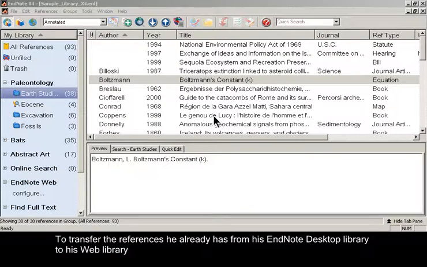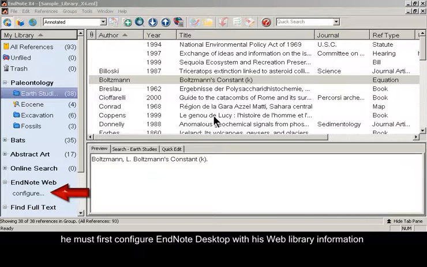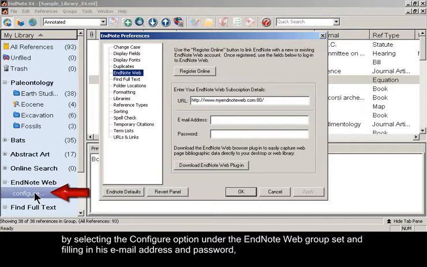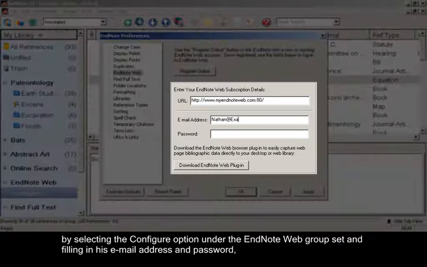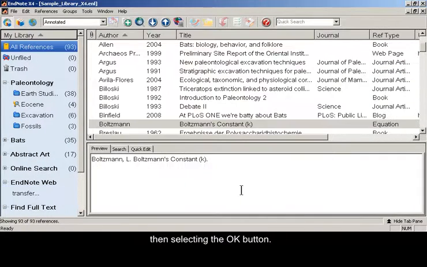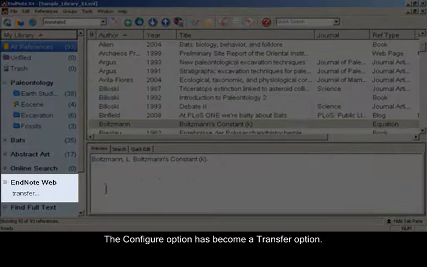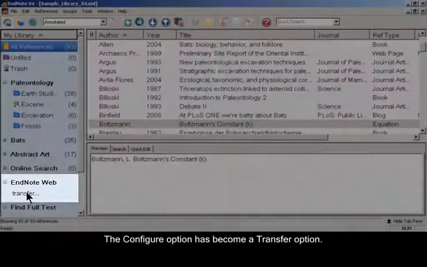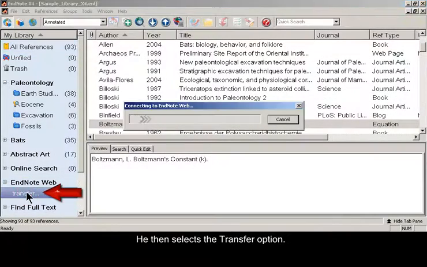To transfer the references he already has from his EndNote desktop library to his web library, he must first configure EndNote Desktop with his web library information by selecting the Configure option under the EndNote Web group set and filling in his email address and password, then selecting the OK button. The Configure option has become a Transfer option. He then selects the Transfer option.